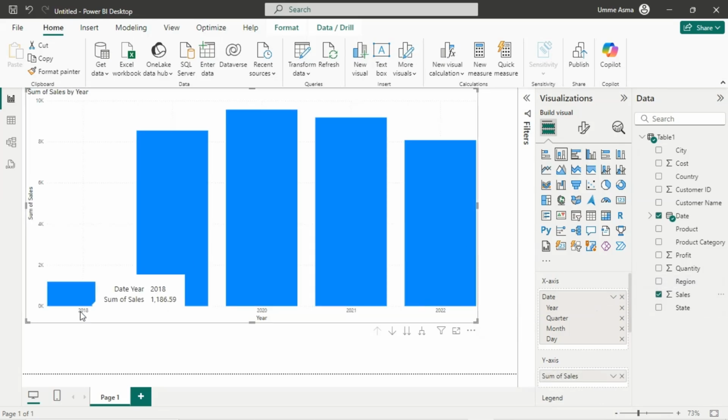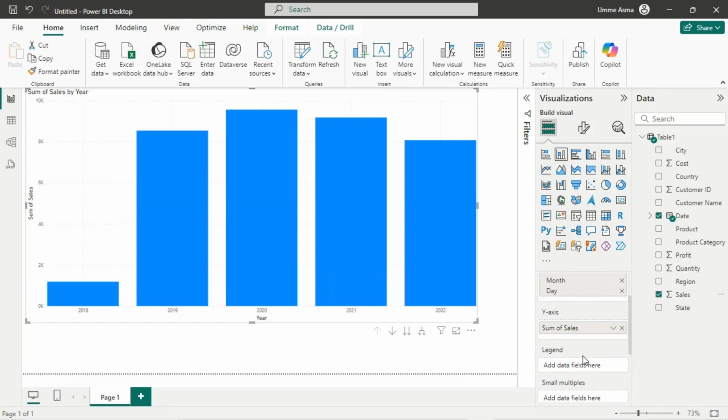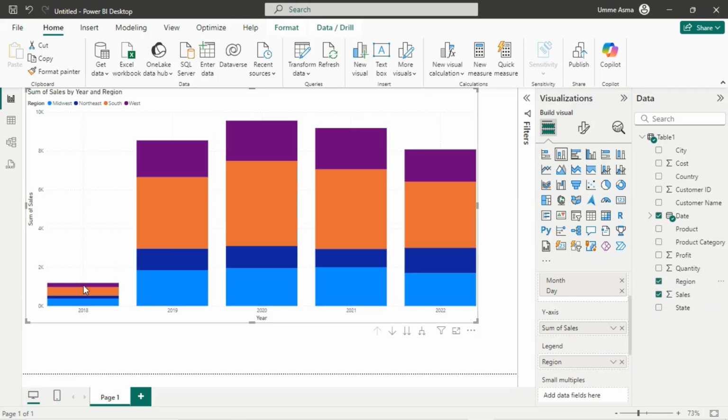Yes, so see here, yearly sales. We have different years: 2018, 19, 2020, 2021, and 2022 here. Here we have one more option, that is the legend. Okay, in the legend, I'll be giving regions here. So you can see the stack column chart here. All right. So this is a simple stack column chart.